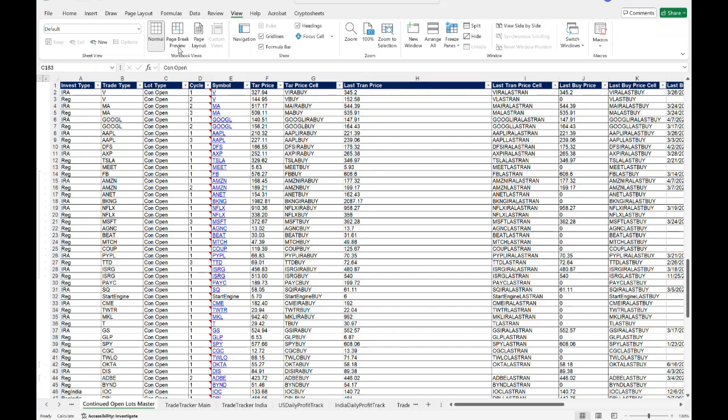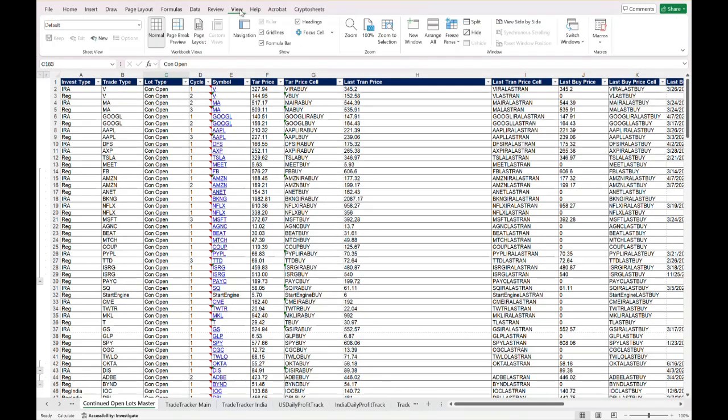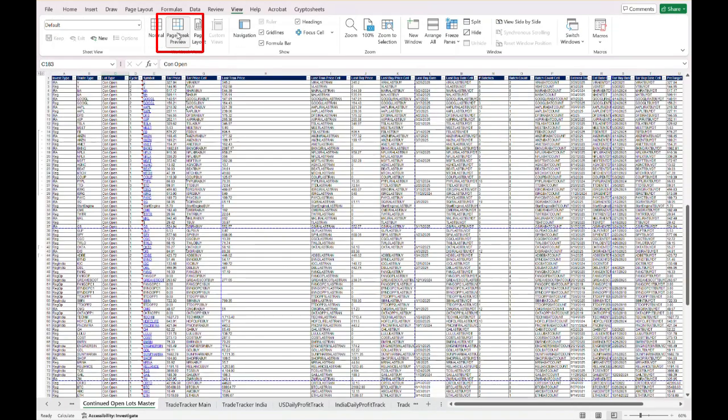Another useful way to control how your content fits on a page when printing or converting to PDF is by using the page break feature. Page breaks divide the content in a worksheet into separate sections, helping you customize how each page is printed. To set the page layout for printing and PDF conversion, go to the View tab and select Page Break Preview, or simply click the Page Break Preview icon on the status bar at the bottom of the screen.